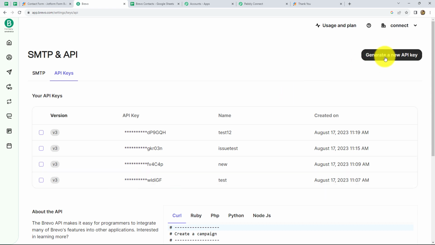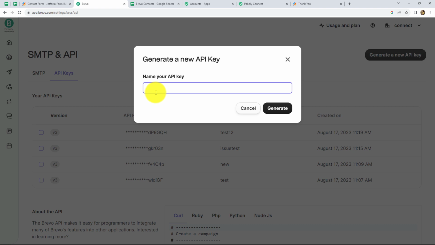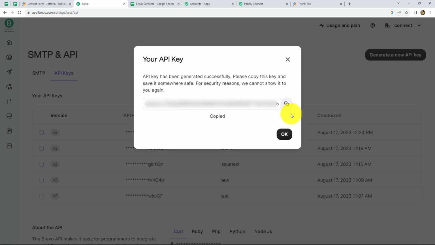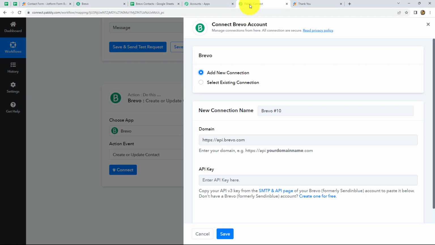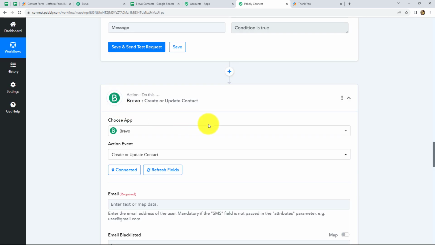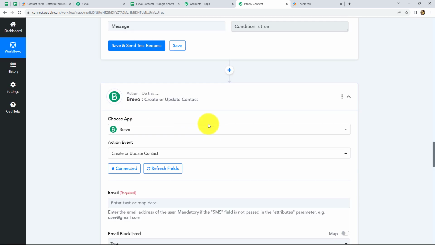To create this new workflow, we are going to generate a new API key by clicking on the generate a new API key button. And now we have to give a name to this new API key. So let's give it a random name as contacts. Click on generate. Now we can find that a new API key is provided to us. Let's copy it and click on OK. And now we have to paste it over here. Click on save, and we can find that our Brevo account is successfully connected with Pabbly Connect.